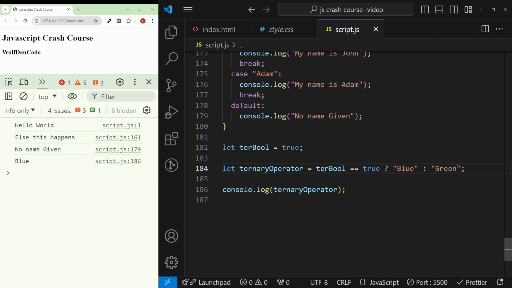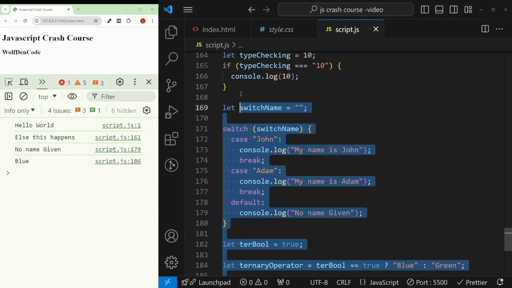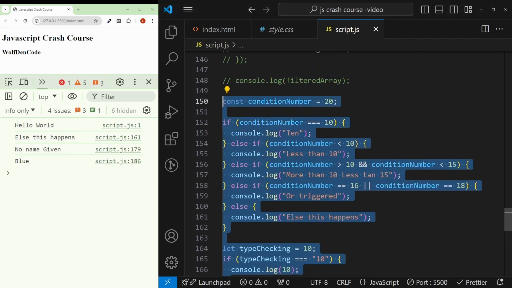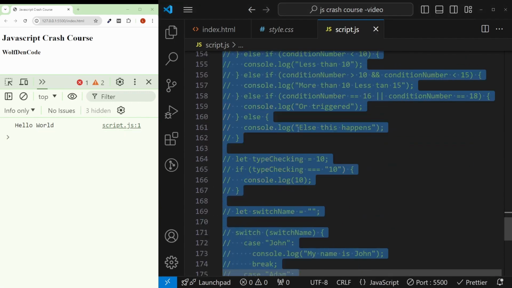And this way you don't have to write an if statement, a primitive if statement, and it's much cleaner in the code. That's why developers prefer to use this over writing a new if statement. And now I just comment these all out, and we'll move on to functions.